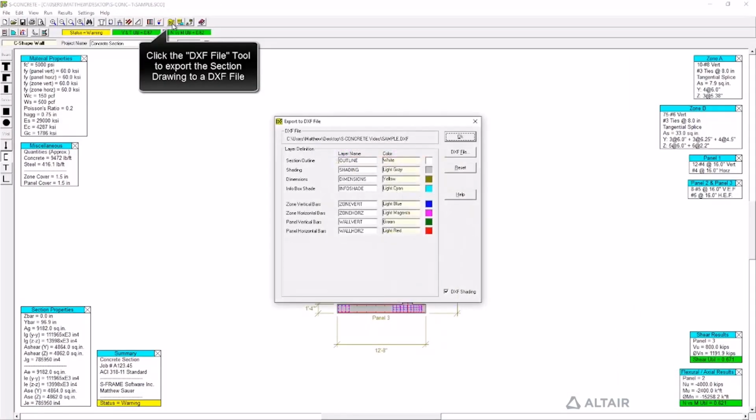It's also possible to export this picture to AutoCAD using a DXF file. Click the DXF tool button and specify the layer names to be used in a DXF file.